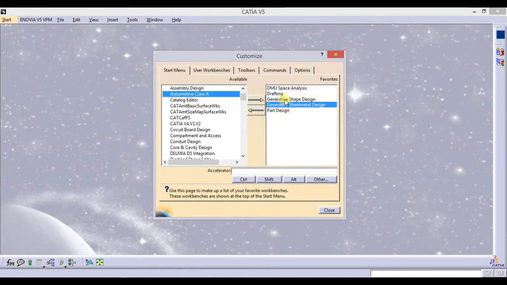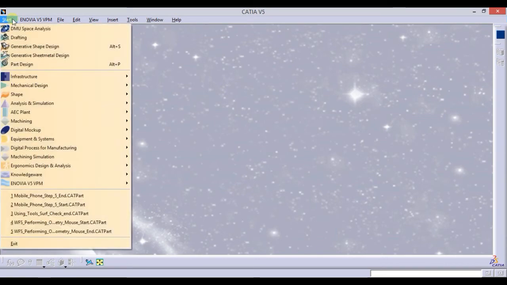One more thing: I have shown you the keyboard shortcuts against Generative Shape Design and Part Design, right? To customize these shortcuts, you just have to click on them and look over here. It's called the accelerator key. To define the accelerator key, we will assign a new key to this one. I will delete the previous one. Then I will click on Alt and use the plus sign from the keyboard, with whatever shortcut you want, like Alt+P or Alt+S, which I will use for surfacing. I will close it. If you click on Start again, you will see that Generative Shape Design's accelerator key is updated to Alt+S.